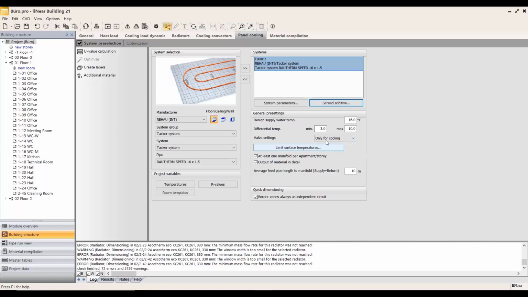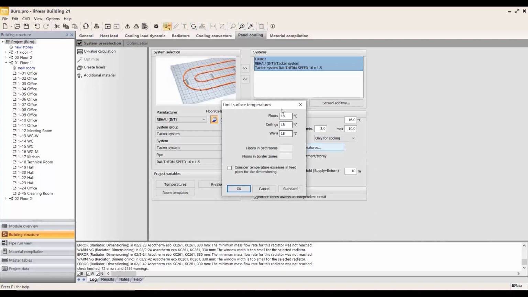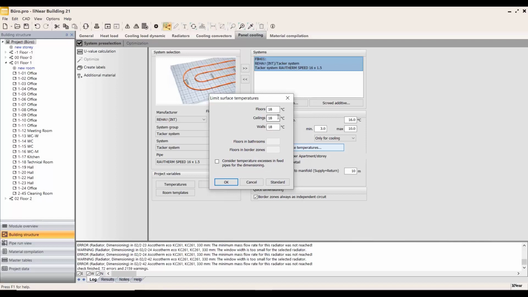We determine the design supply water temperature from here and the differential temperature from here, minimum and maximum values. And in here we can set the valve settings. We can set circuits for only cooling, mixed mode, or mixed mode with heating or cooling priority. And in here we can limit surface temperatures. If surface temperature exceeds this limit, the program will notify us to correct this issue from here.